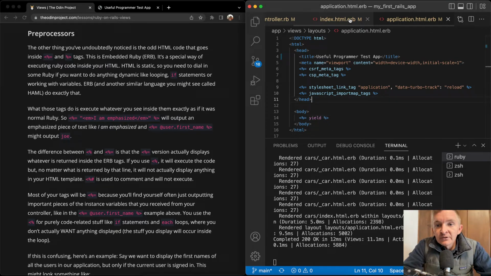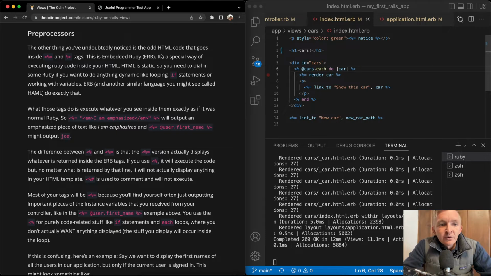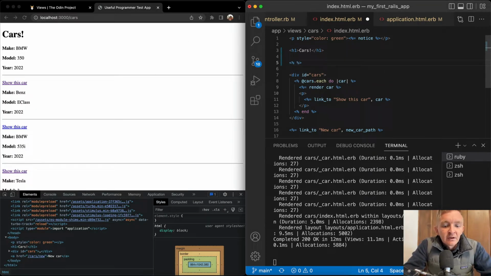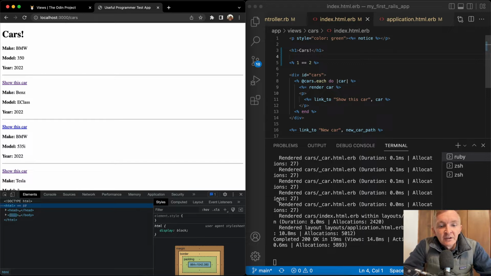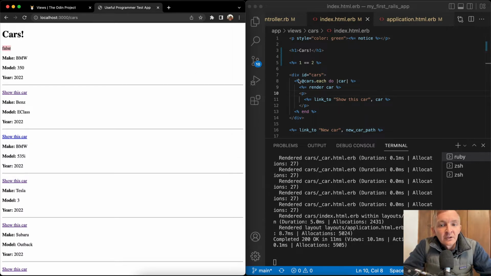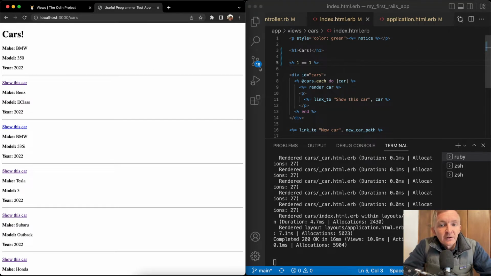Okay, cool. So let's do a little bit of playing around with that. If we go back here and we go to the index page and we say something like 1 is equal to 2, this should render out to false, right? But if we come out here, it does nothing. Why is that? Well, it doesn't have the equal sign. So if we were to add that, we see false. 1 is equal to 1, it's true. But without this, it doesn't show up at all.